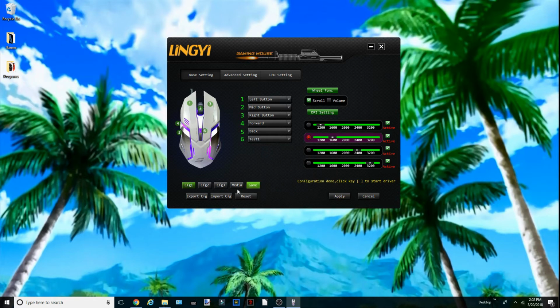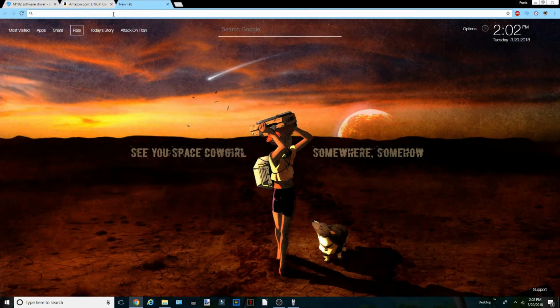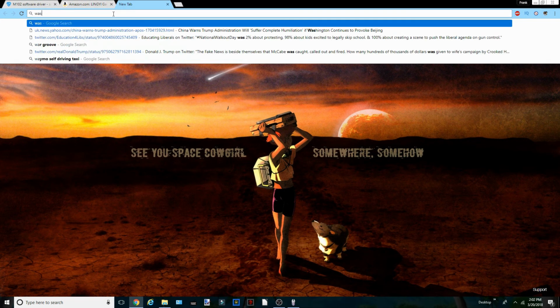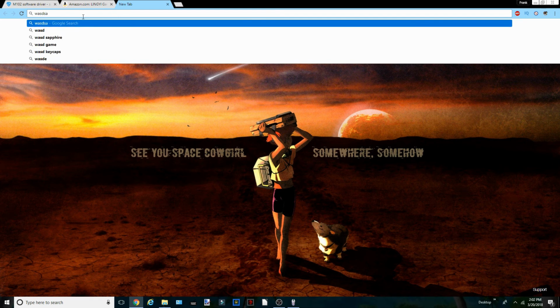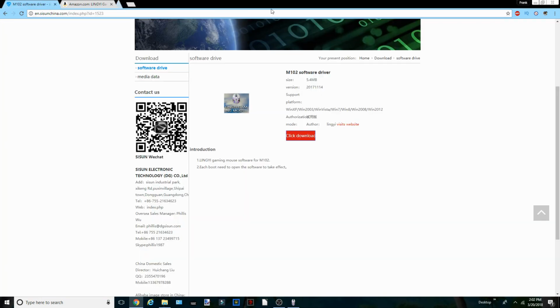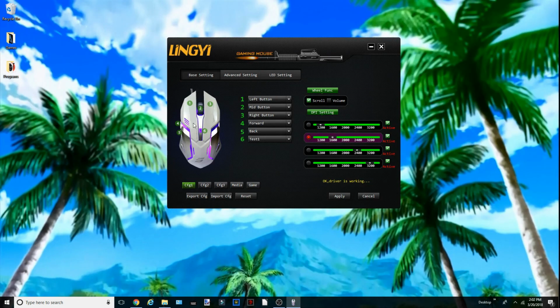So click on Apply, and once you open a new tab, if you press the middle button, it will do WASD-SA. So that's how you program these mice to do different things for you. If you play specific games, you can format it to do complicated things for you. So it's very, very useful.